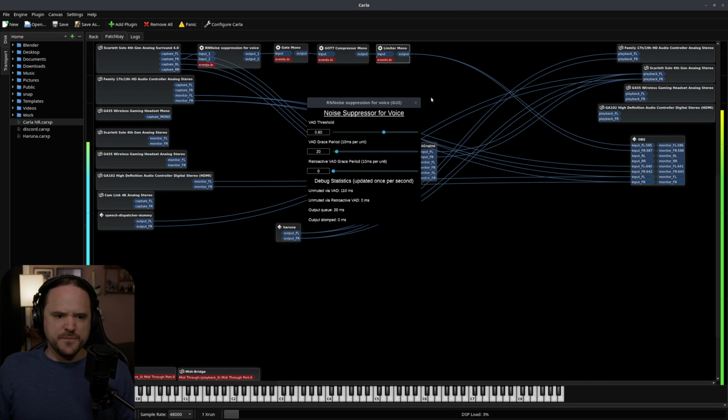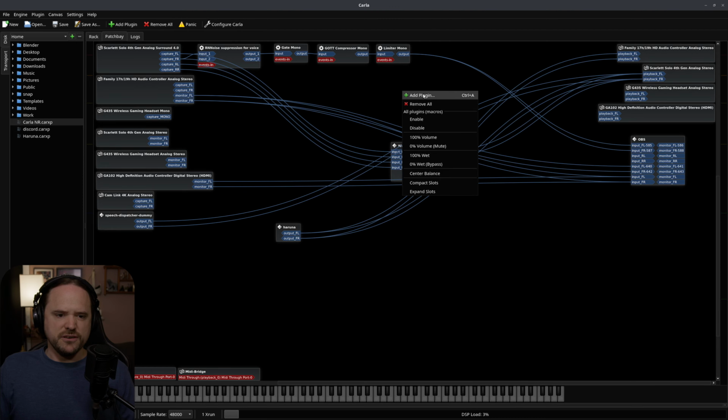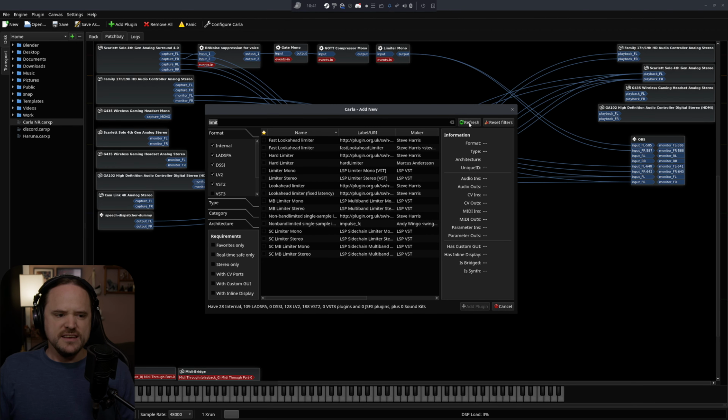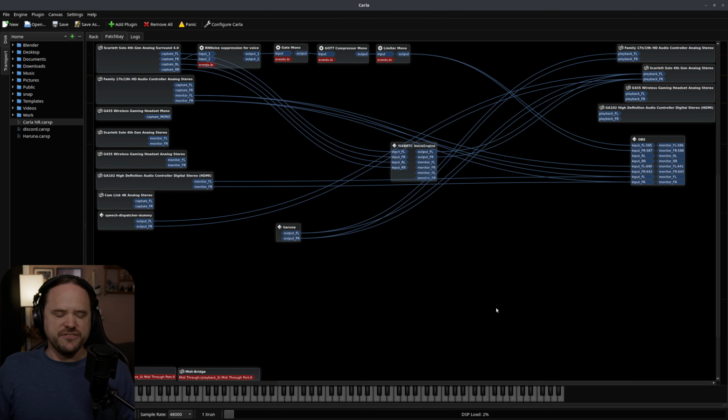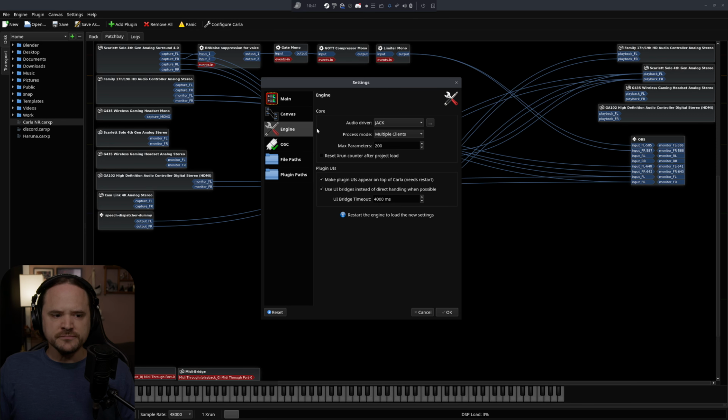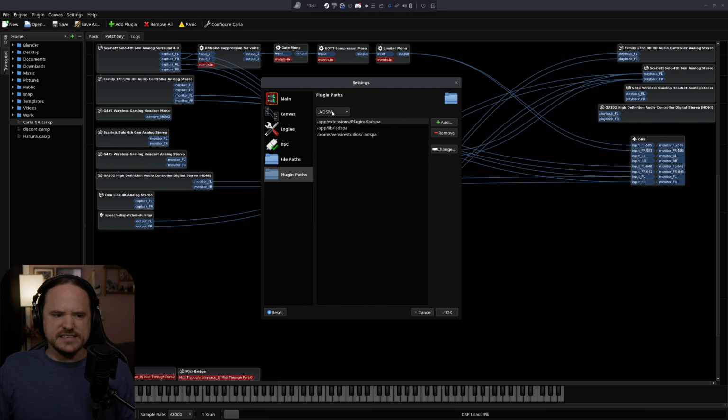Now, when you first load it up, you will not have the VSTs added, so you're going to have to right-click, add plugin, and tell it to refresh. As long as you have it in the .vst folder I had just mentioned or the other plugin-specific types of folders, it should pick them up. If not, you can go up into the settings up here for configuring Carla, go to plugin paths, and then select the type of plugins you wish to add, and then get the folders added from wherever you have them saved.